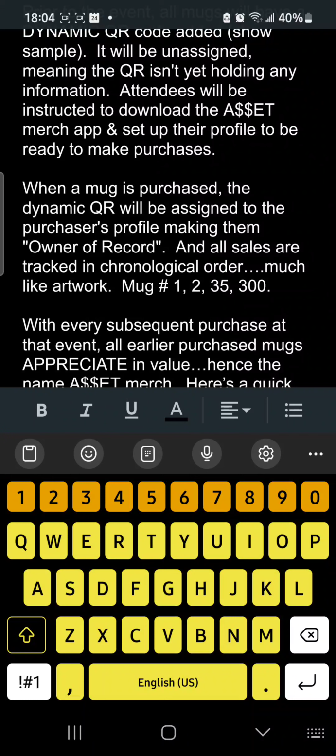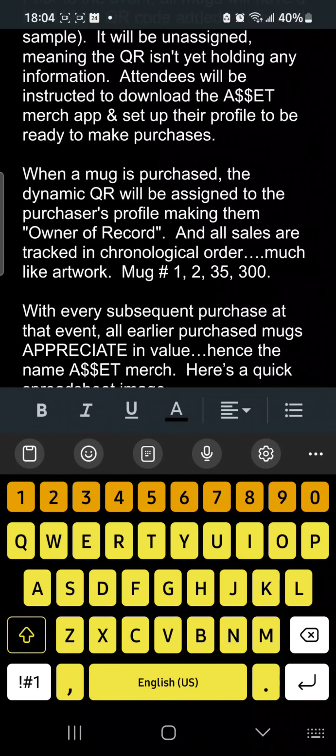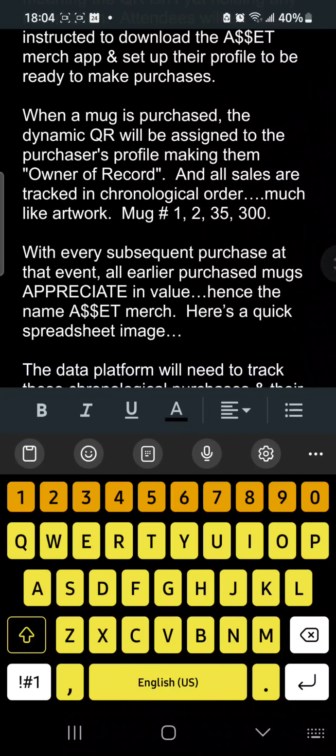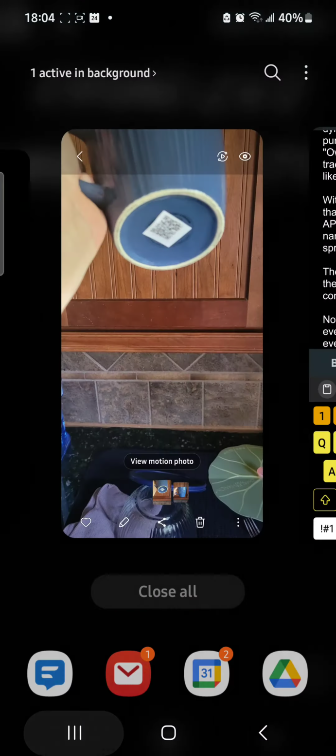And all of the sales are going to be tracked in chronological order, much like artwork. As the lower the number, the higher the value as more are sold. So mug number 1, number 2, number 35, number 300. As they are sold with every subsequent purchase at the event, all of the earlier purchased mugs will appreciate in value, hence the name Asset Merch. So let's look real quick at a spreadsheet.